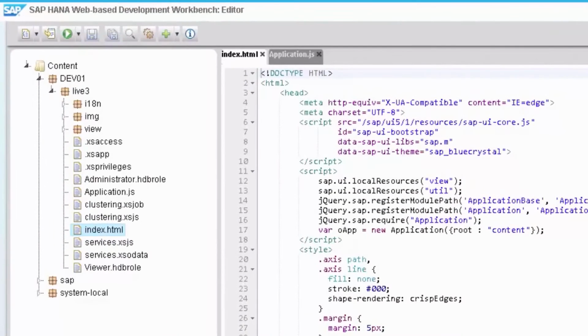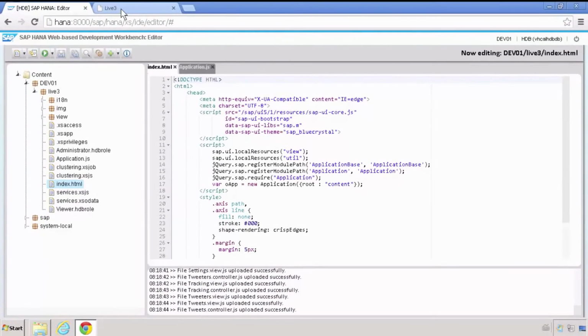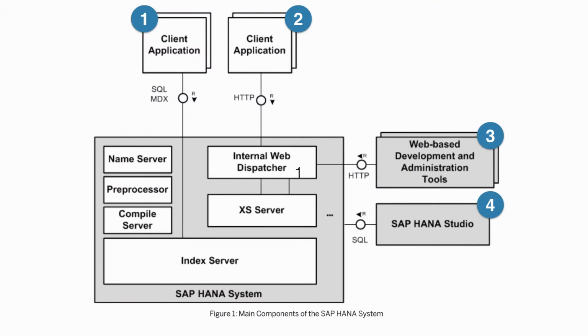Here we see the SAP HANA web-based development workbench editor. Includes code completion, debugging, tracing, source control. Very powerful. And just as for the administration tool, there's no software to install. It's all over the web. Number 4 here is SAP HANA Studio. This is the development and administration tool as a full client, so both are combined.